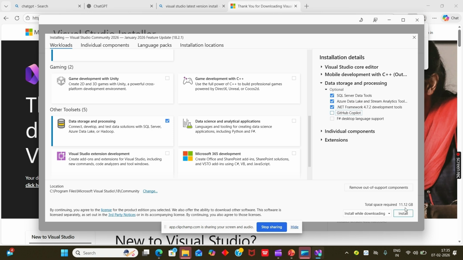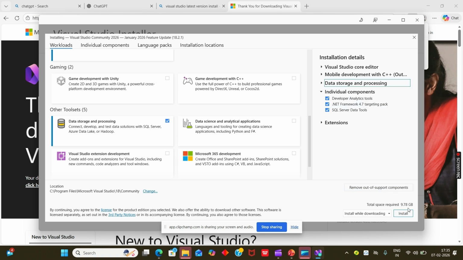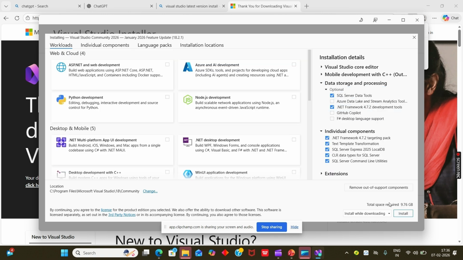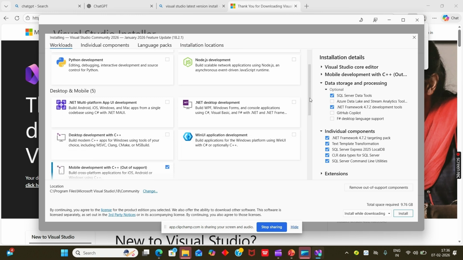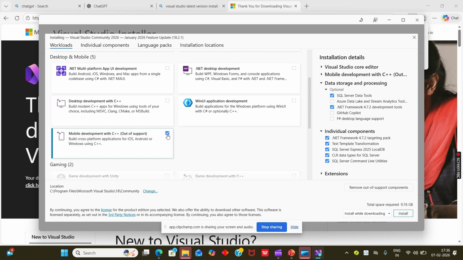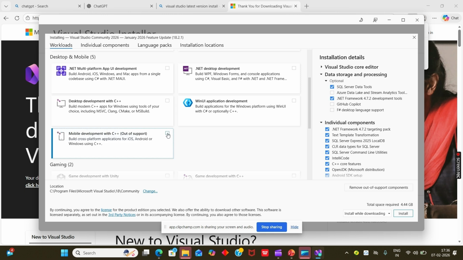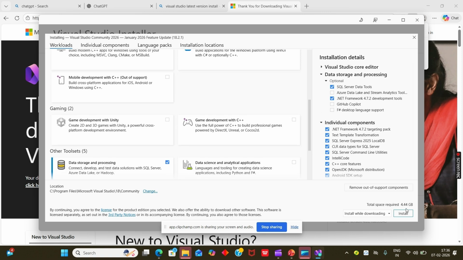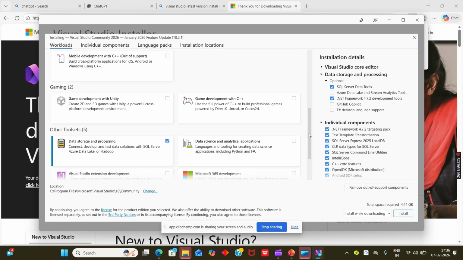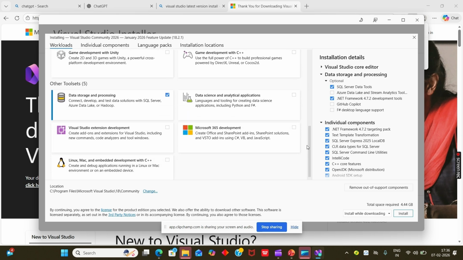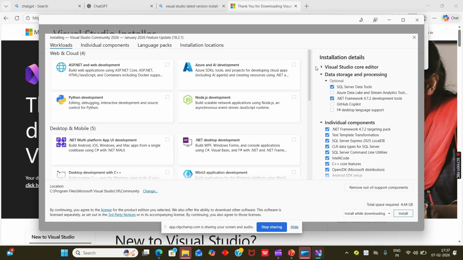See, the GB is reducing whenever I am doing that. This Azure Data Lake and streaming, I don't need it. So if you see, the total space required is 9 GB. Okay, check once if any other checkbox is enabled. So this one, what is this? C++, we don't need this, because here the space is getting reduced. You see, your system should have enough space for what you are installing, right? So unnecessary ones you can uncheck.